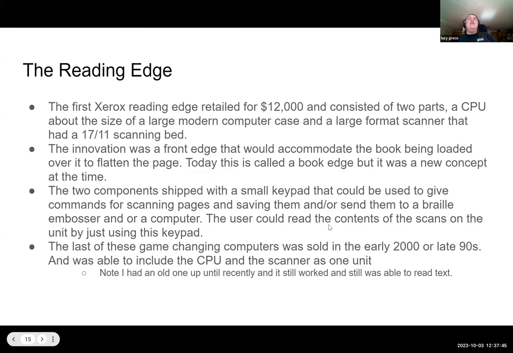Luckily, you didn't have to sit at the machine to do all the reading. You could just scan the pages and then save everything on a floppy disk and go back to your computer at home and read it. So that was a great thing. And the last version of these was actually one that was designed with the CPU and the scanner all as one piece. And I actually had one of these.